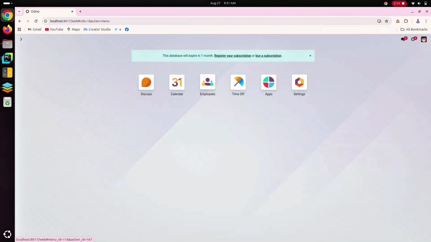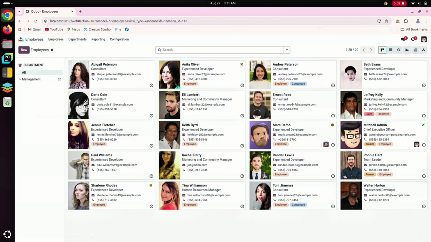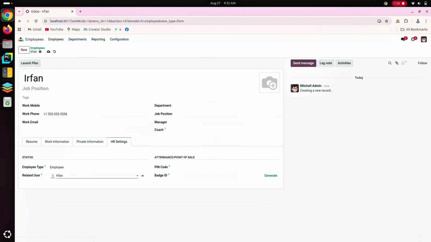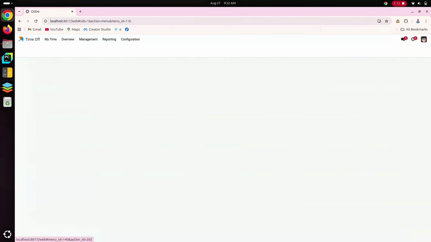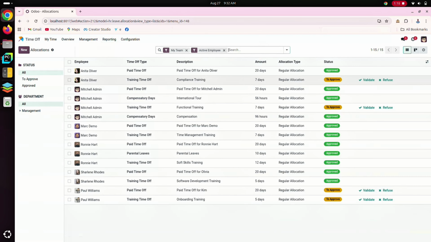Now the next thing, let me go back and go to the employee sections. Let's create a new employee, Irfan, and make it link with the user we have created, Irfan. Okay, now save. Now next is go to TimeOFF and make some allocation to this user.